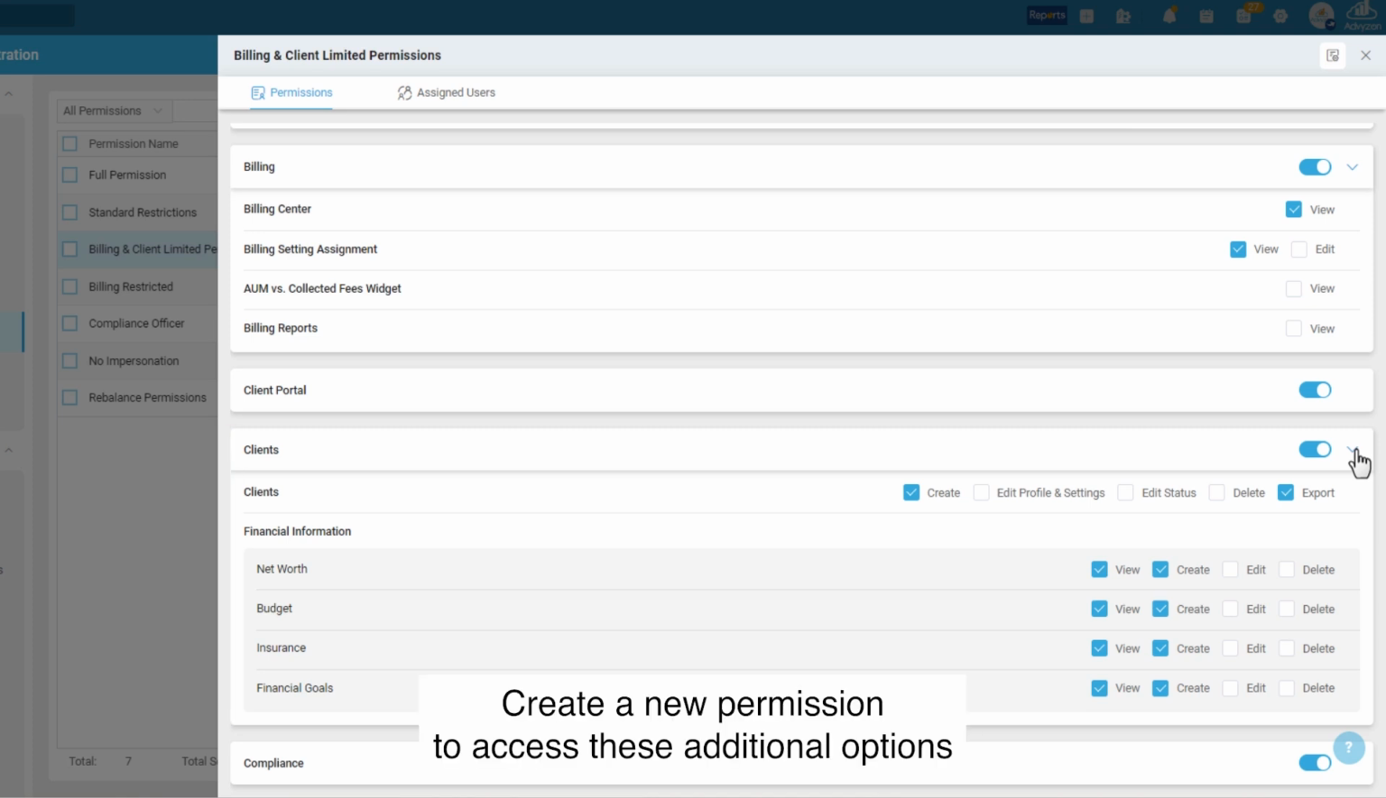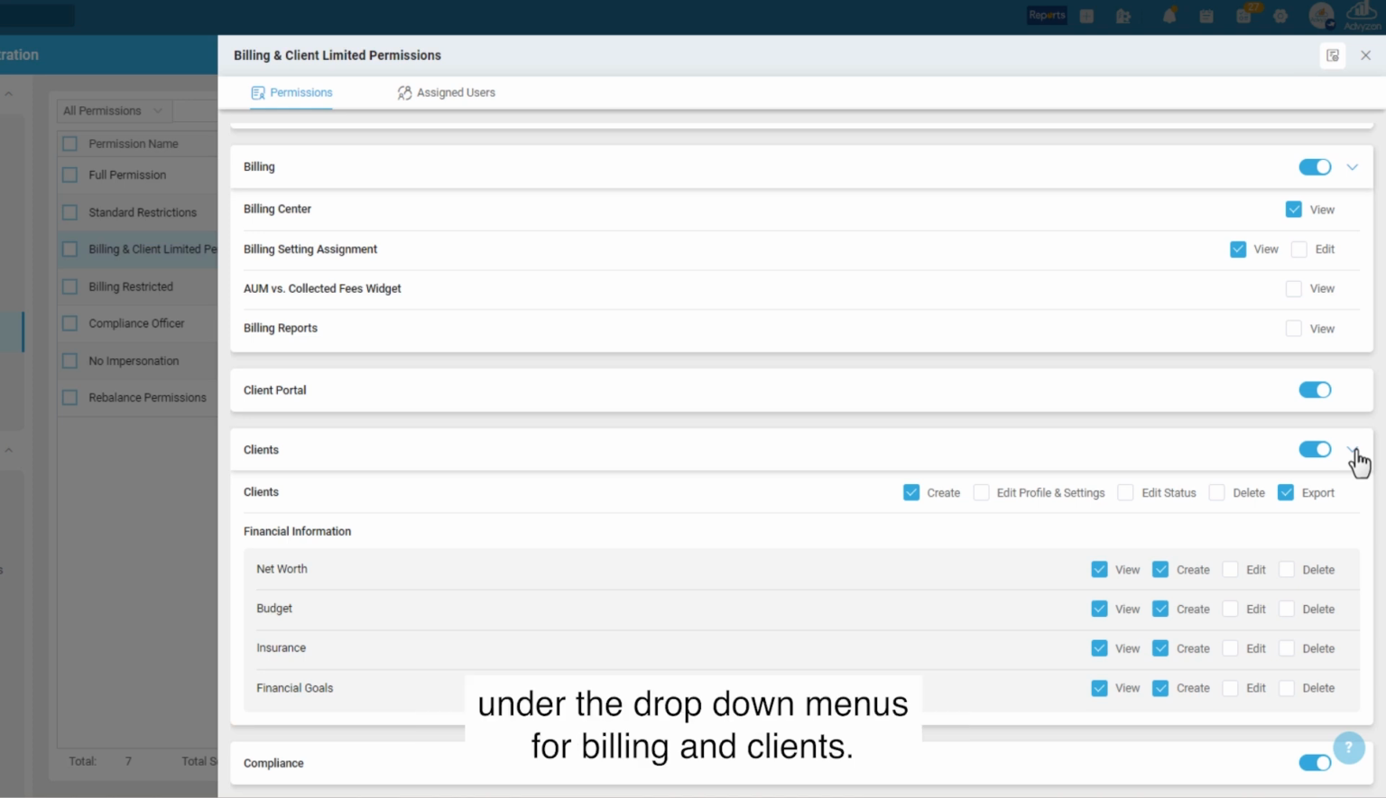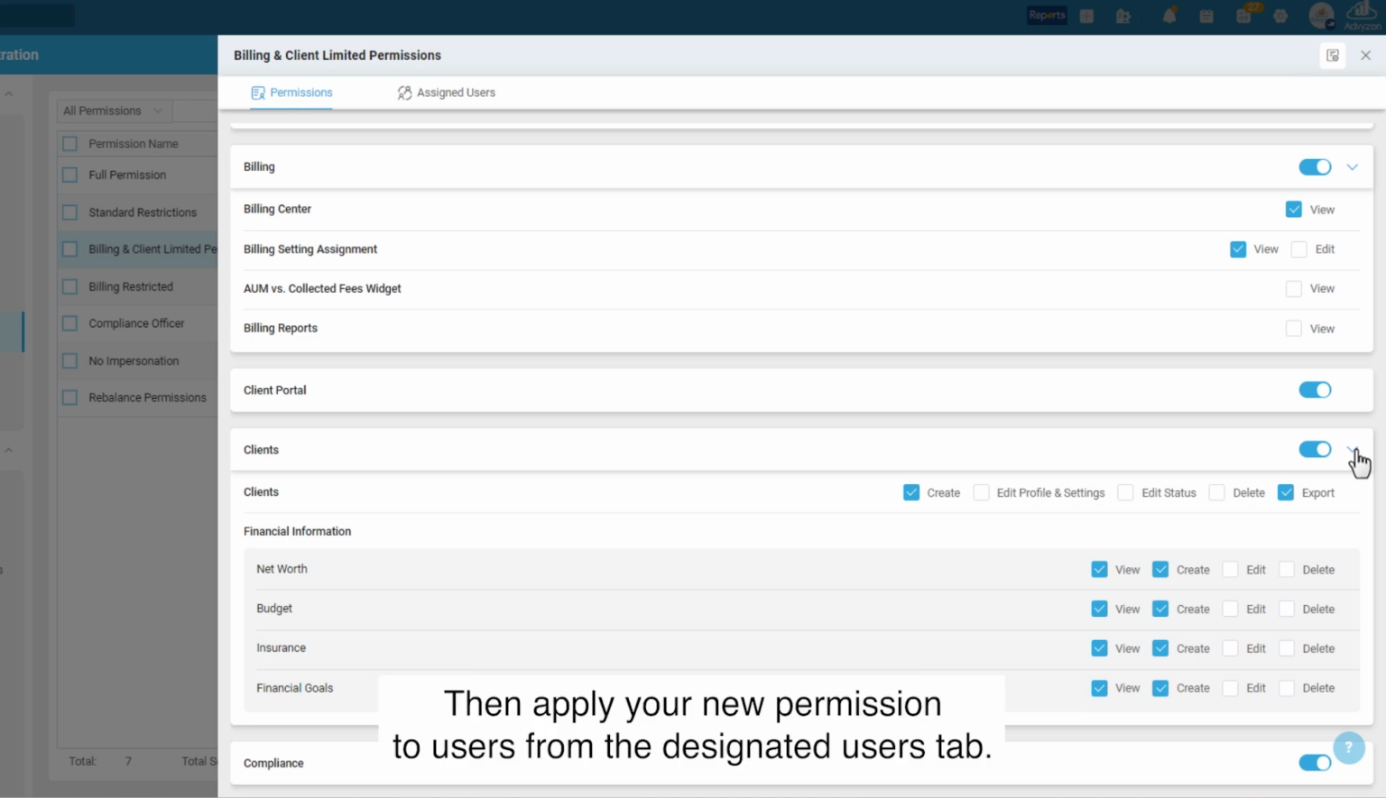Create a new permission to access these additional options under the drop-down menus for billing and clients. Then apply your new permission to users from the designated Users tab.